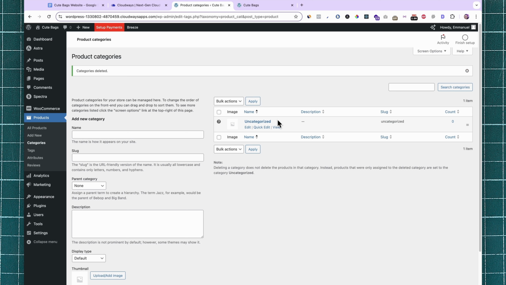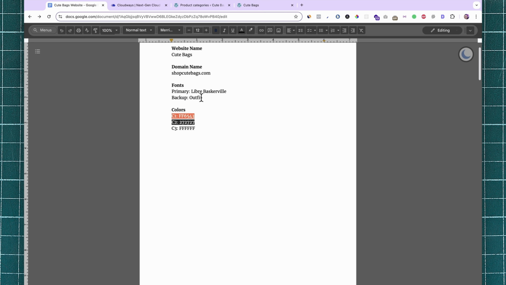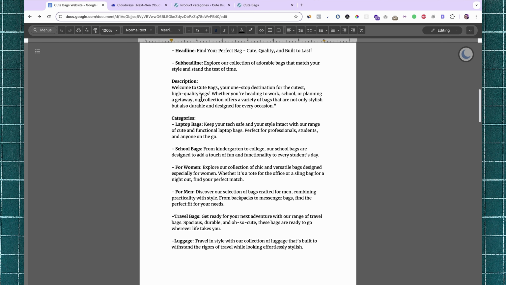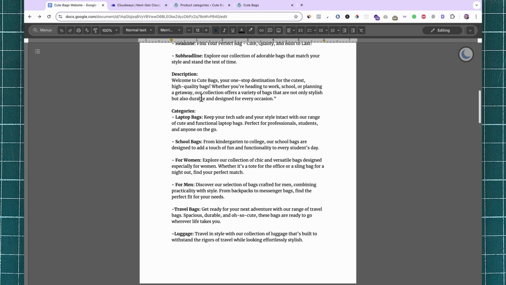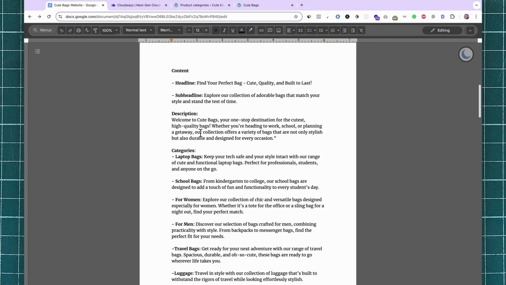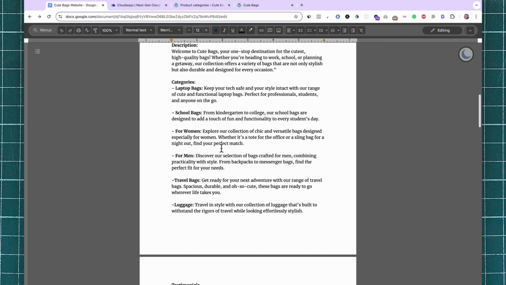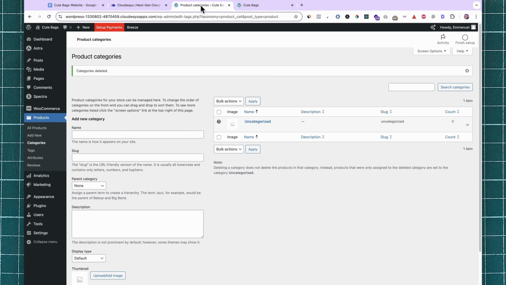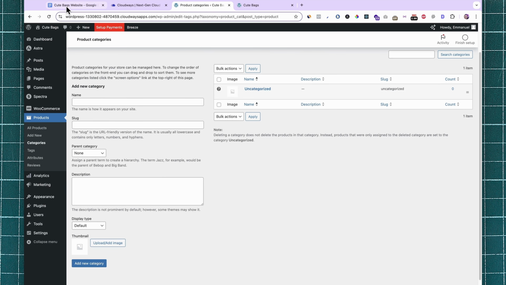First, I'm going to create the different categories that we are going to have on the store for this website. And like I mentioned earlier, you can download all the files we are using right now from the link in the description. And there you find the content for this website. And if you look here, you see the different categories that we should have. So I'll come over under categories, just add the category name. The first category is laptop bags. So I'll just put that here.